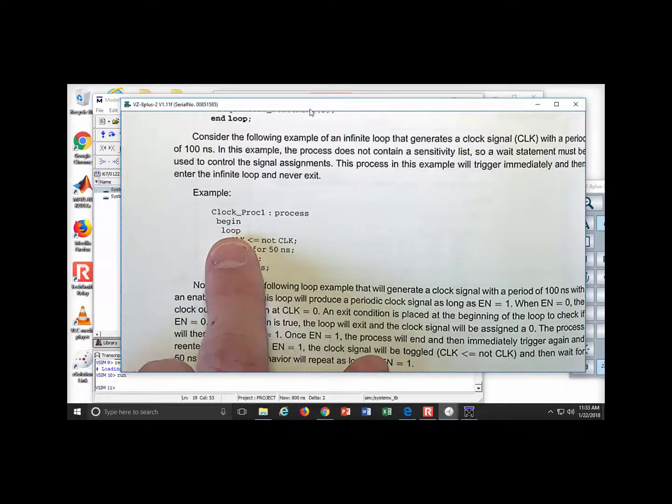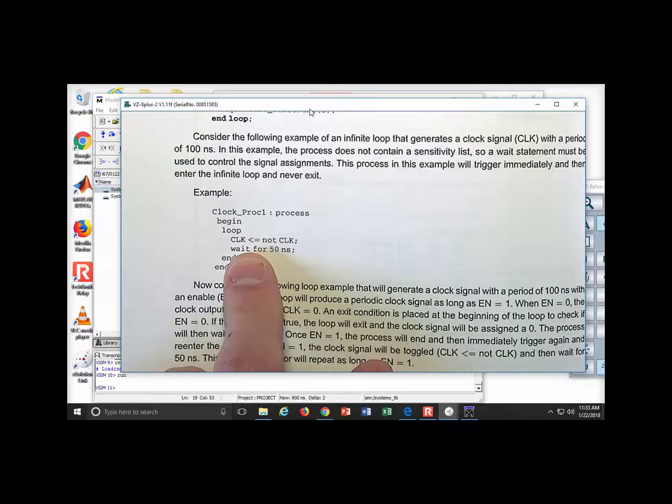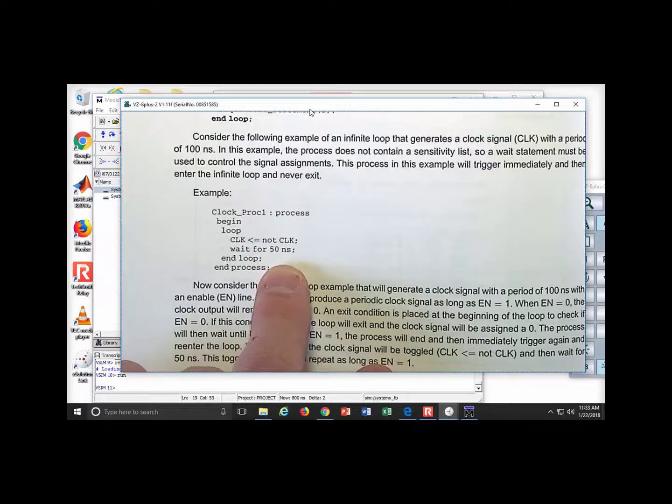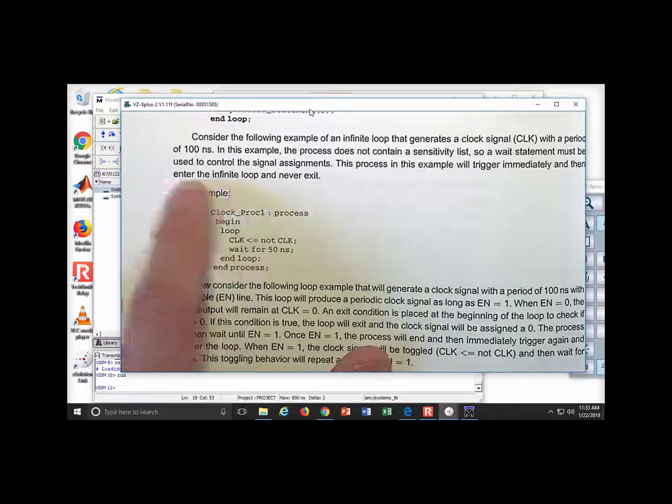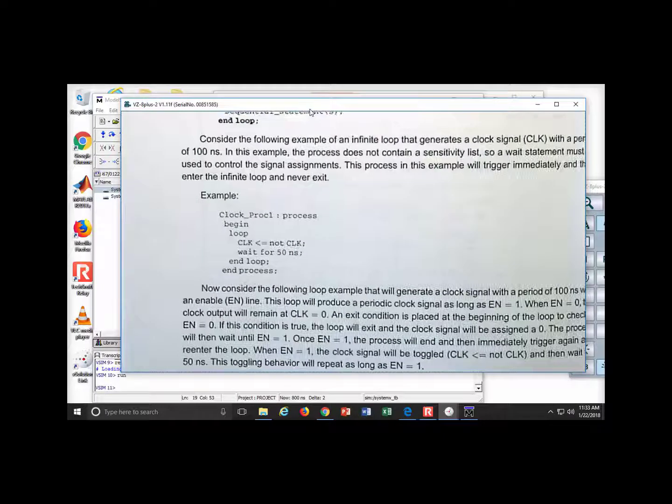So in this situation, we're gonna go begin loop. You immediately enter the loop, and you just say clock gets assigned not clock, so you just invert itself, and then wait for 50 nanoseconds. So every 50 nanoseconds, this thing is just gonna do its thing. End loop, end process. The way that this works is it will continue in here forever, and you've just made a clock, okay?